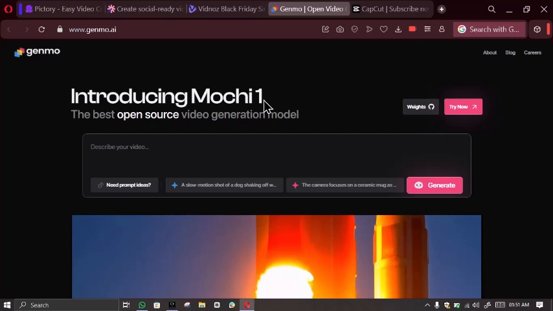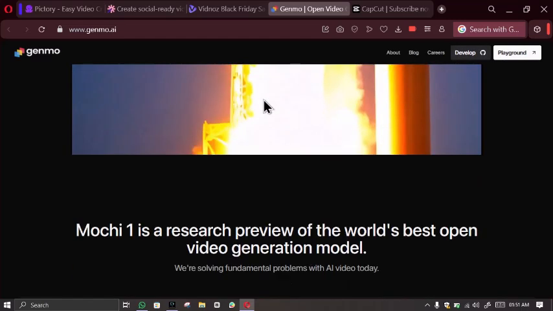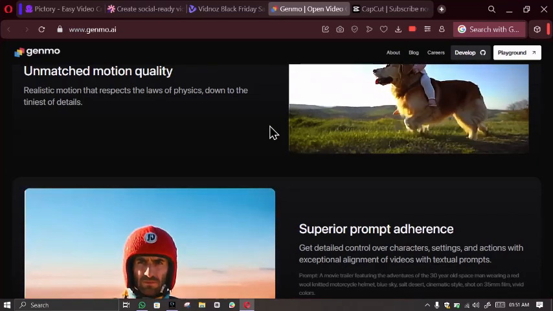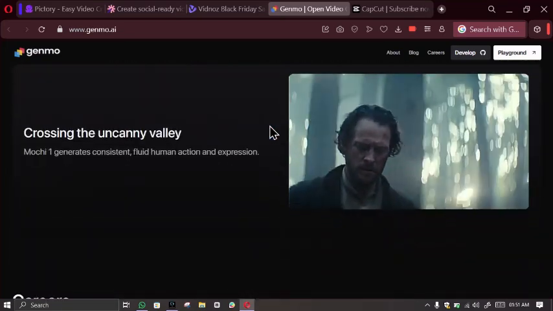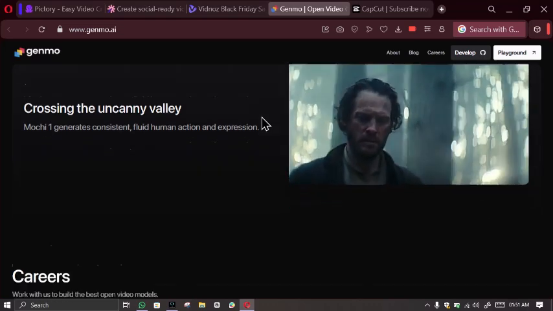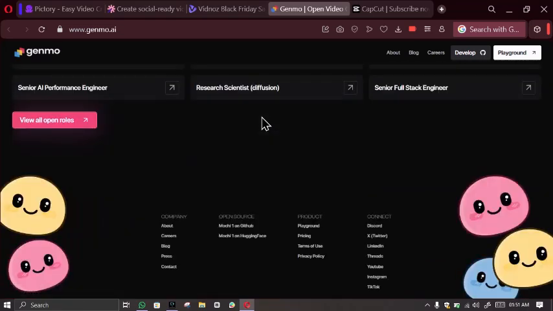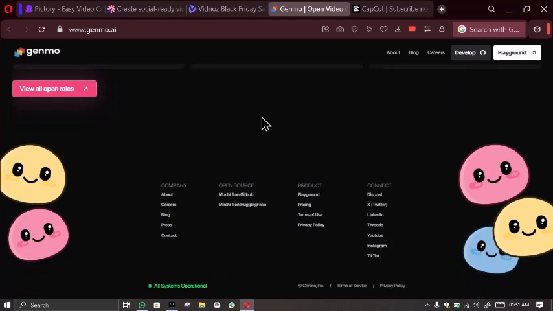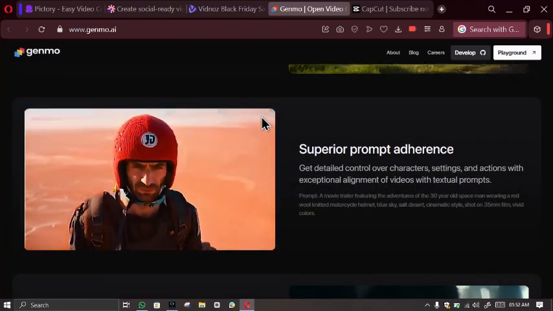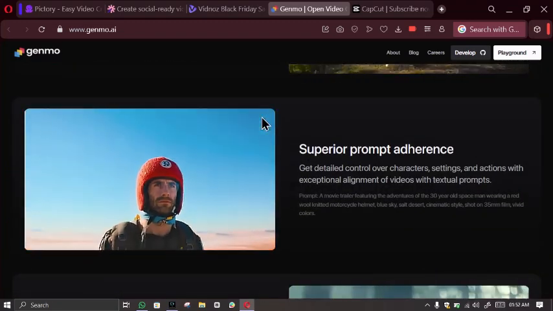This is Genmo. Genmo is like an AI-powered playground for video creation. It's perfect for experimenting and pushing your creative boundaries. You can turn your text into captivating animations and bring your ideas to life in seconds. We give it 8 out of 10 because it's a fantastic tool for those who want to unleash their creativity and experiment with AI-powered video generation.